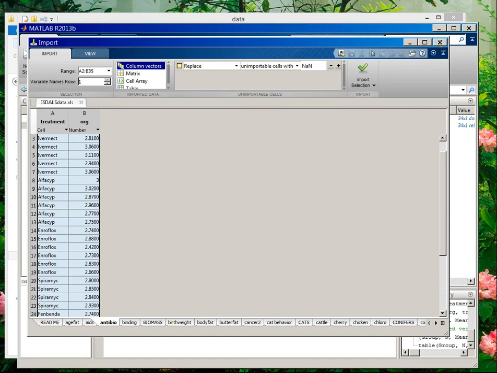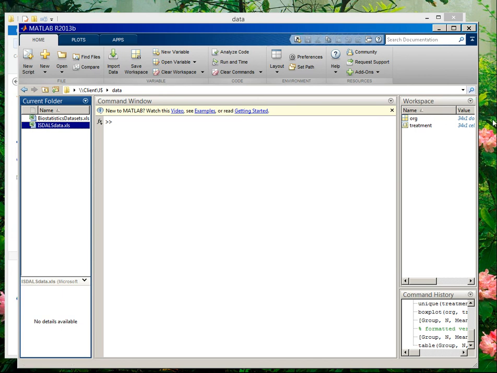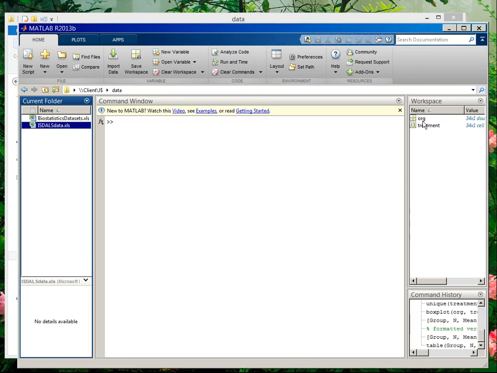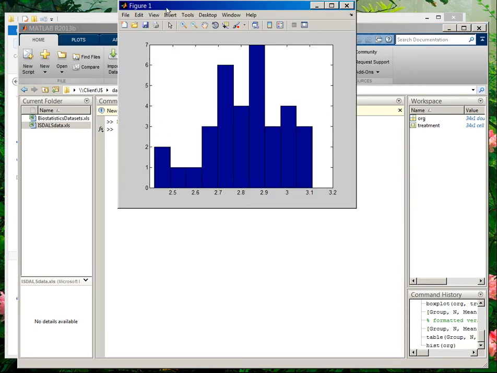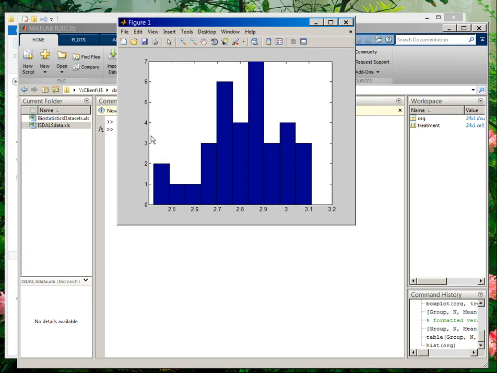Close, please. And see that in our workspace window, we see that those two variables, org and treatment, have both been imported. So now let's take a look at them. Take a quick look at the data field. Org, we'll do a histogram. There it is. Okay, and so we see there's some sort of shape. That's fine.